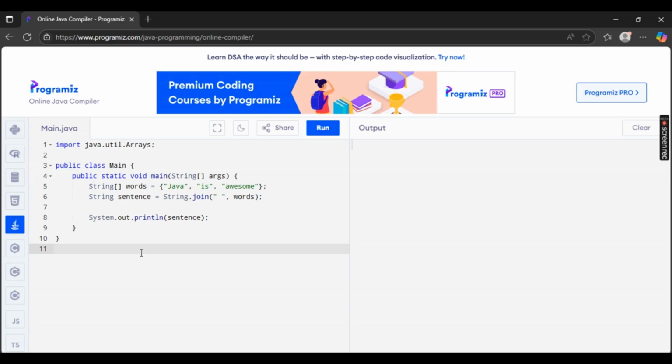Now, we use the String.join method. Also, you can see this String.join method right here. We use this in order to join. So it's built in and super clean.